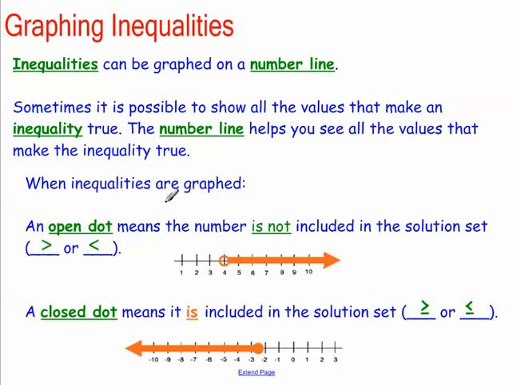So when inequalities are graphed, here's an important part here. These are important. An open dot means that the number is not included in the solution set. Okay, so when we're using greater than or less than, we're going to be looking at an open dot. And a closed dot means that the number is included in the solution set. And this is when we're going to be using greater than or equal to or less than or equal to. So we see that closed dot. Go ahead and write this down, and I think when we do some examples, it'll be a little bit clearer. So pause the video if you need to write down all the vocabulary.